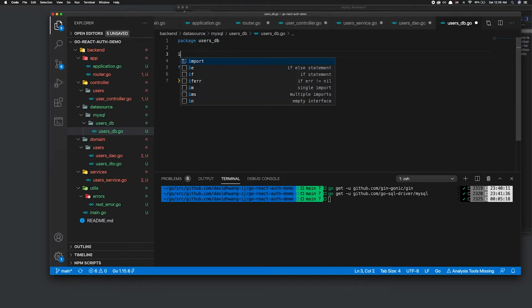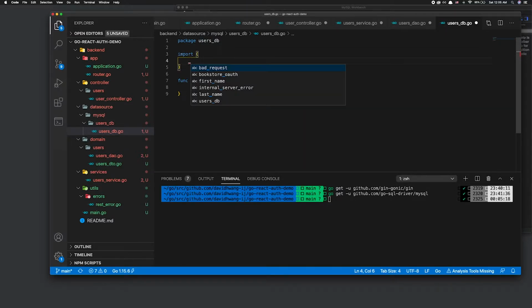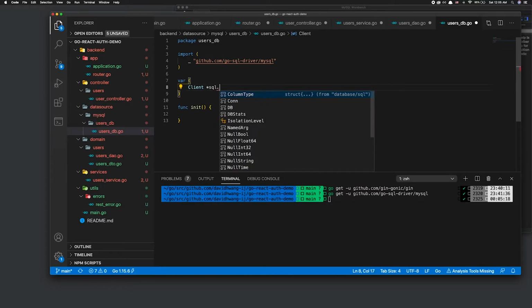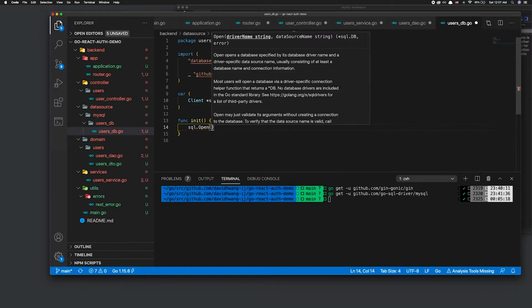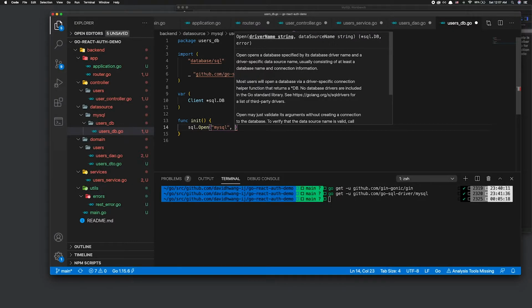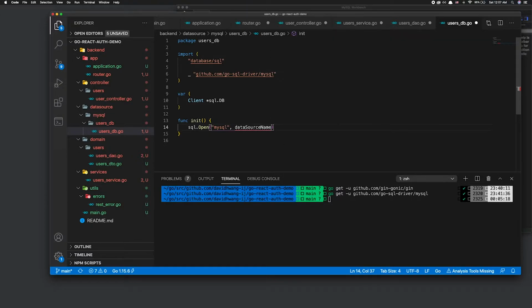Okay, and here I want to import and do underscore, and type that Go SQL driver MySQL like this. You need to have this underscore to ensure that this import stays in this file. And here I want to create a variable called client, and this is going to be a pointer to the SQL.DB. And in here I'm going to do SQL.Open and name it MySQL and pass the data source name in here, which we have to create.